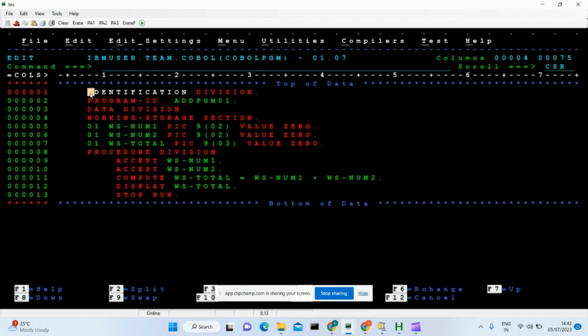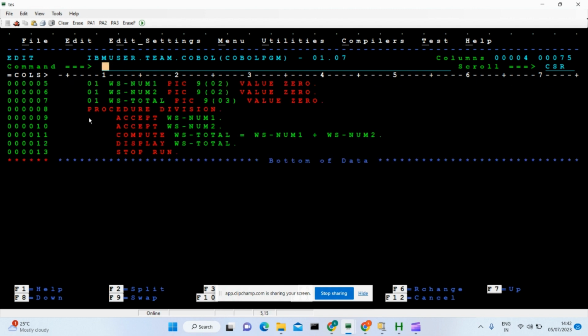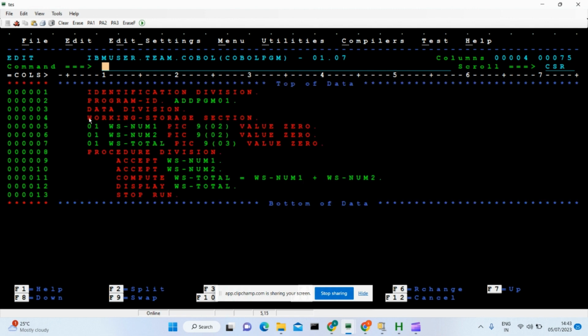Okay. Similarly, I am keeping my cursor here. I am giving 5 and keeping my cursor on W, and I am using the function key F8. So it will take 5 lines down. Similarly, if you want to go to the bottom you use M and F8.